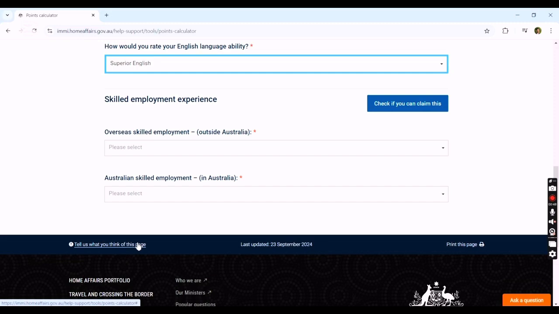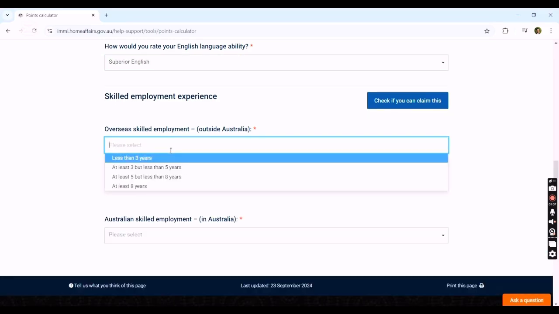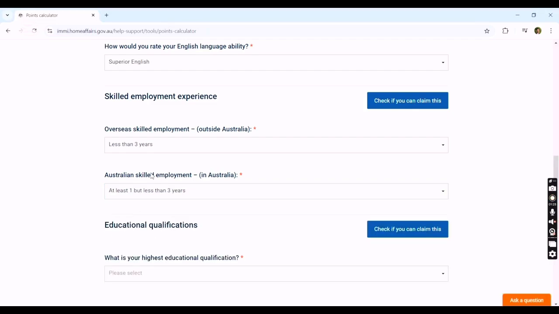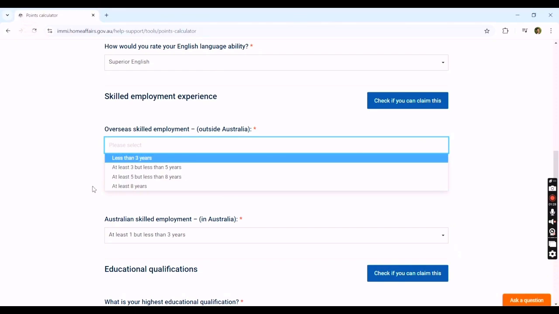Next comes the skilled employment experience. This is the employment experience of that particular occupation which you are claiming the points for. In my case, it was construction project manager. So I need to showcase if I have any experience overseas, outside Australia and within Australia. As a project manager, my experience was less than 3 years. Within Australia, I was already working for 2 years, so I will select between 1 year and 3 years. Note that you would not get any points if it is less than 1 year within Australia, and no points if it is less than 3 years outside of Australia.